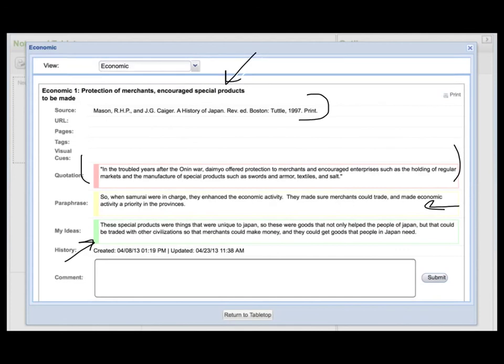This note card is an example from a different project, so it may not have to do with Rome, but the ideas are the same. You need a specific title. You don't need to have a quotation, but if you do, you need to put it in your own words. And the strongest note cards will make good, effective use of the My Ideas box.